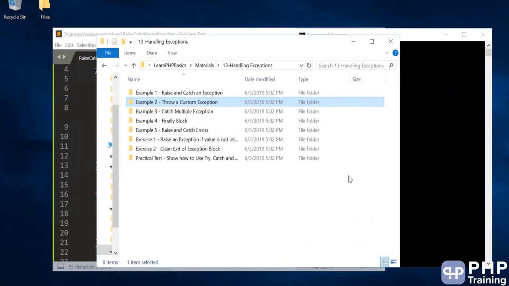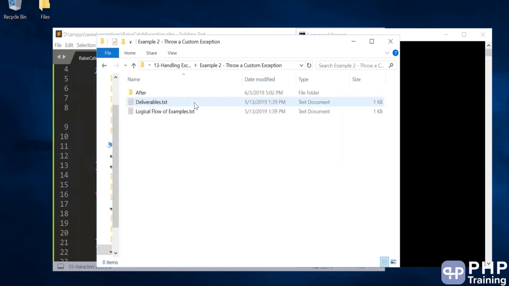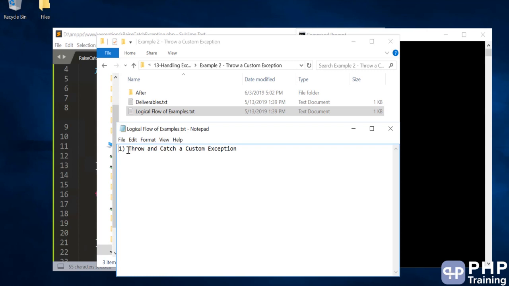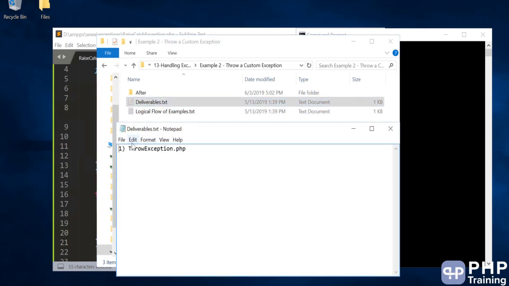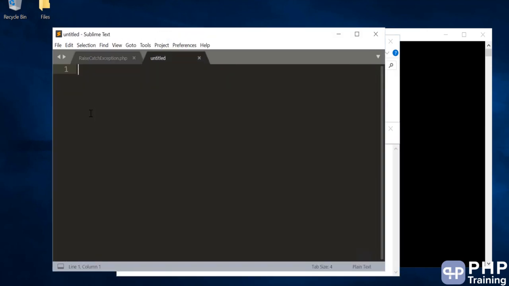Hello and welcome to example 2 on how to throw a custom exception. If you go to the example 2 folder, throw a custom exception. The logical flow is to understand how to throw and catch a custom exception, which is your user defined one. Part of it will create throw exception.php. So let's create that file.